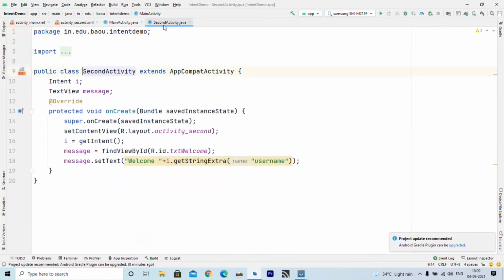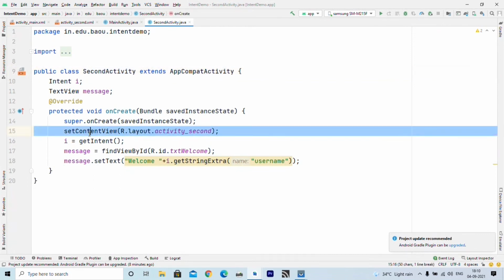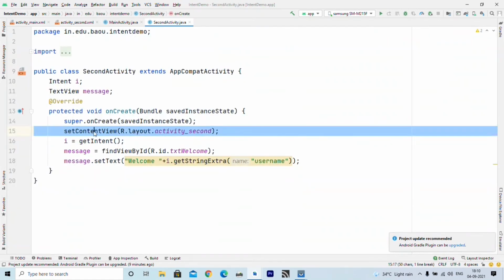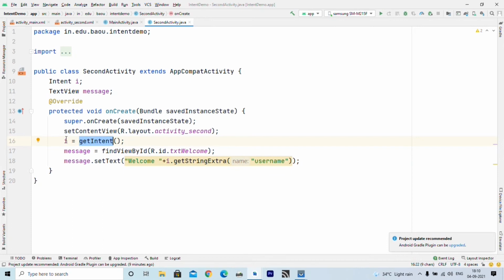Now inside the second activity, in setContentView we have displayed the activity_second layout file which displays the welcome message, right? So here this line will display our layout file to display the welcome message. Here I write i equals getIntent. So whatever intent was passed in the main activity will be received inside i using the getIntent method of the activity.